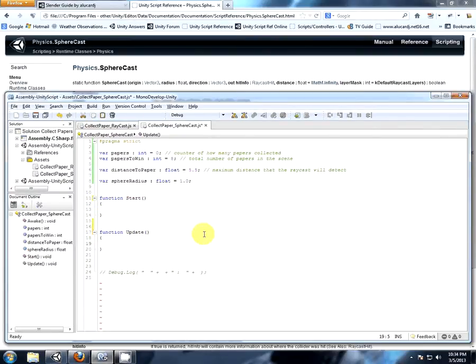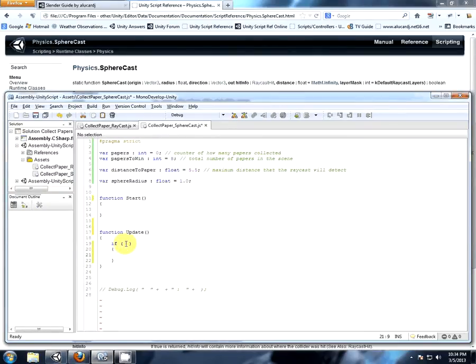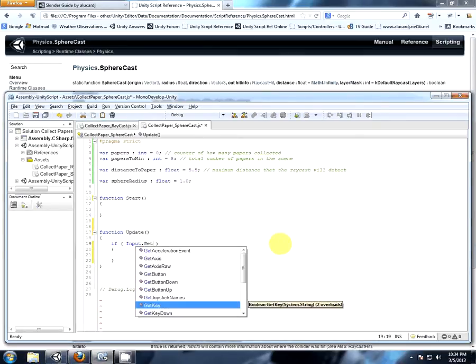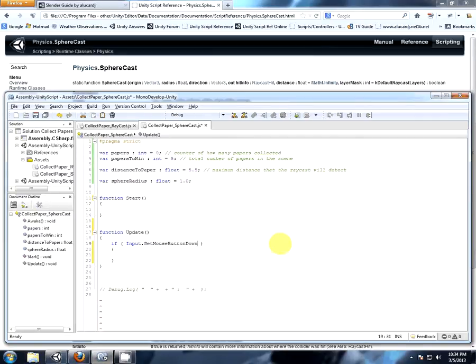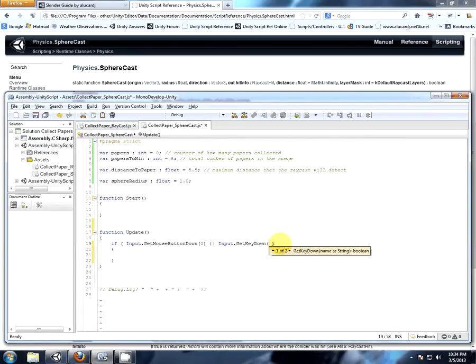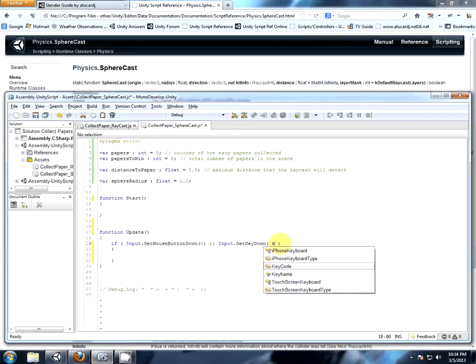In the update, first we're looking for any player input. So if input, we're looking for a GetMouseButtonDown, and that button will be 0. So in the game, they use the left mouse button, or for our testing in the editor, so that we don't break the mouse when clicking around, we're looking for Input.GetKeyDown. Okay, and I'm going to use KeyCode.E.